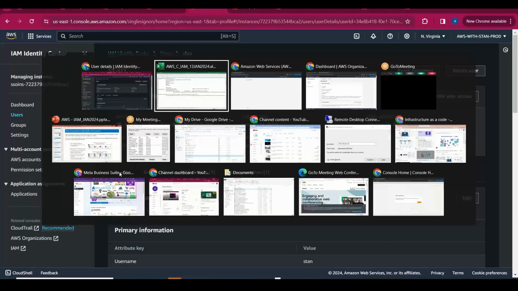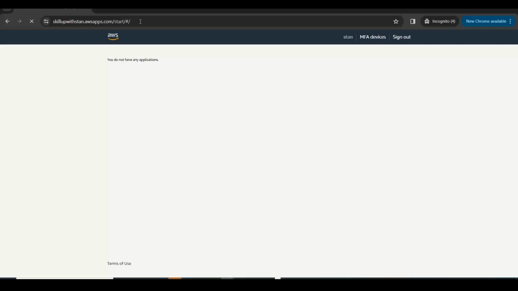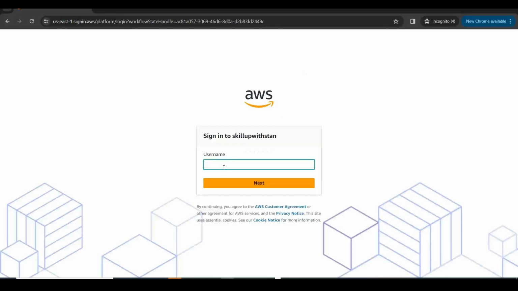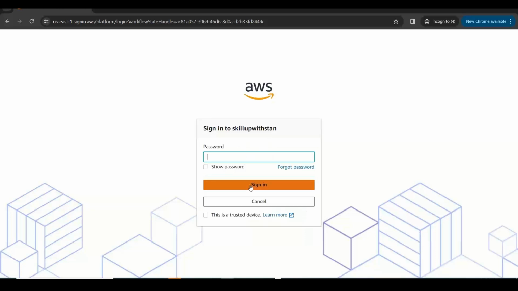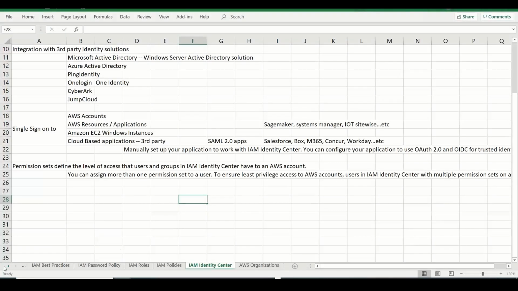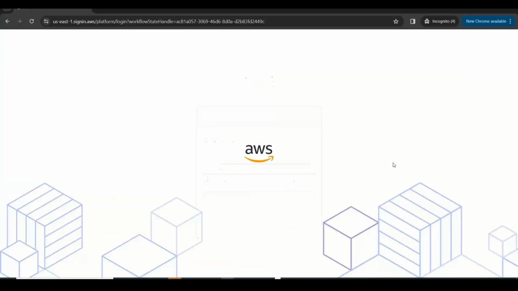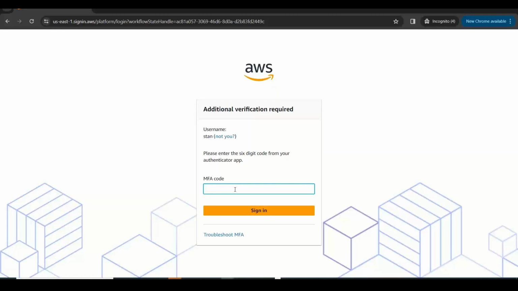You can also customize the profile, and then let me try to re-log in. I'll sign out and sign in again. It takes at least 2 to 5 minutes, but I'm just trying to see if I can finish this demo. We have a lot of theory to understand about AWS Organizations, and I'll come to that part shortly. So, MFA code.